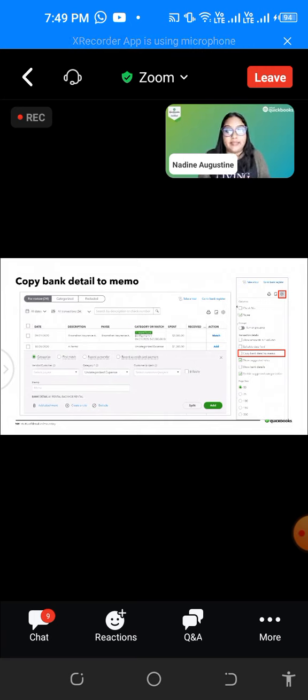And this is one setting to always remember to put on, is copy bank detail to memo. Very important. Always switch it on so that it always goes into your general ledgers. If you don't switch it on, you're only going to maybe see the description and it's not going to be correct.